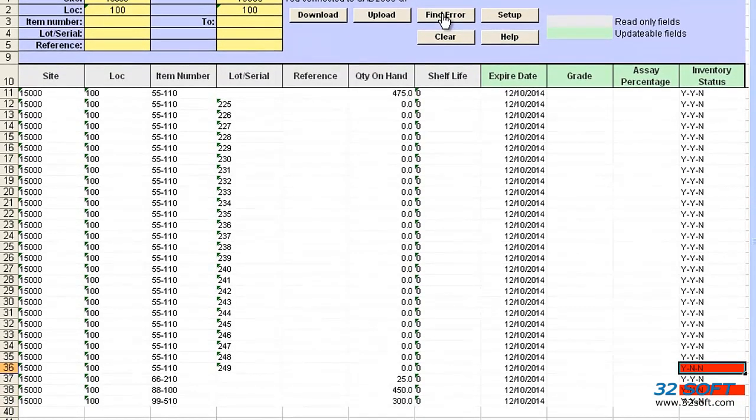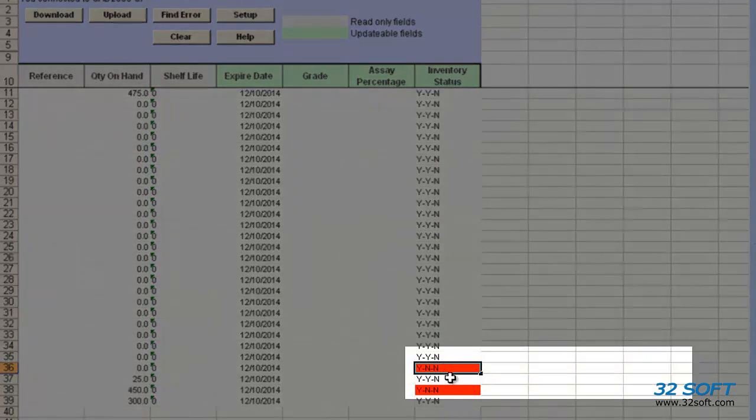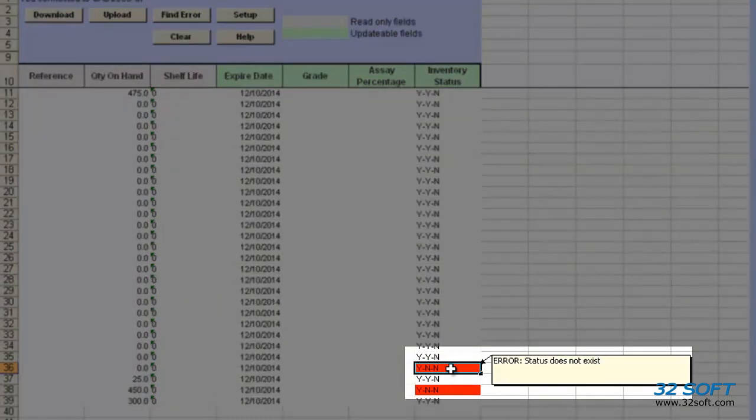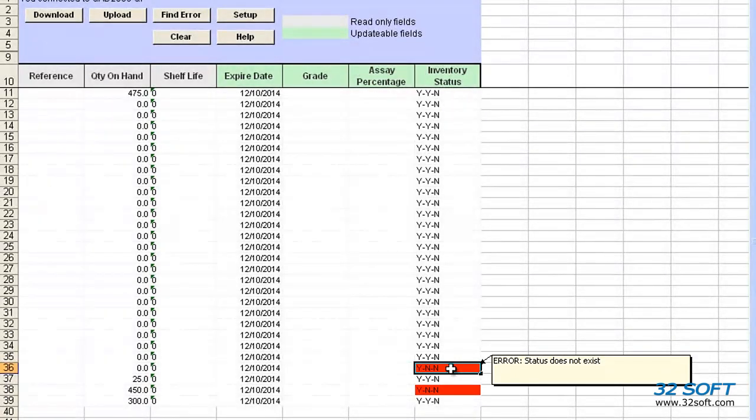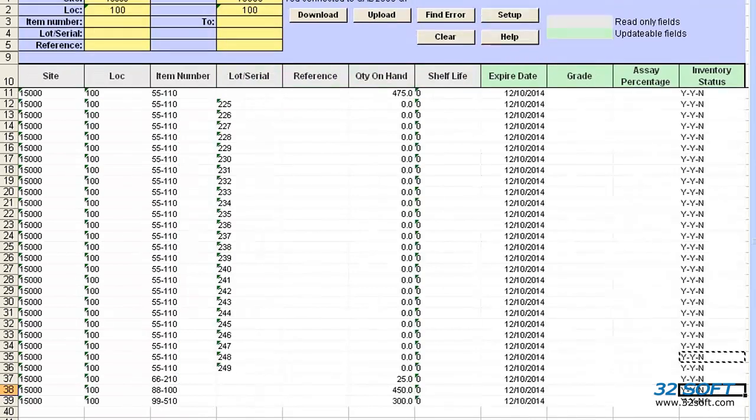Cells that contain errors are highlighted in red. When we place the cursor in the cell, the reason for the error is displayed. We must correct all errors before resubmitting our data. Let's try to find the next error and fix it. Let's see if there are any other errors. There are no more errors, so let's try to upload again.